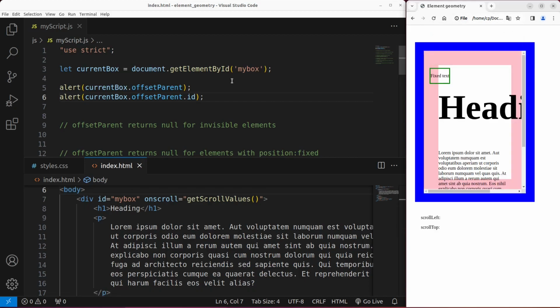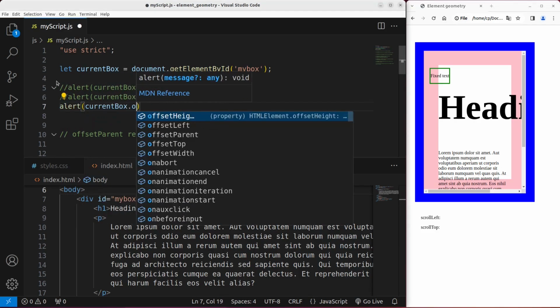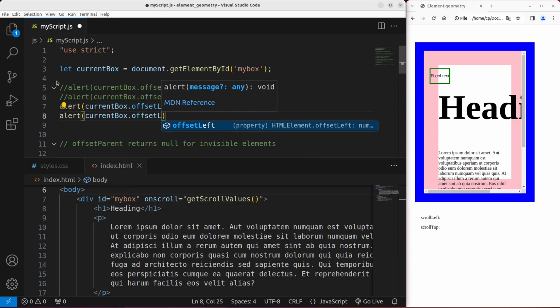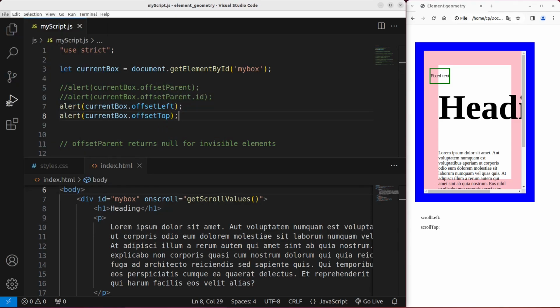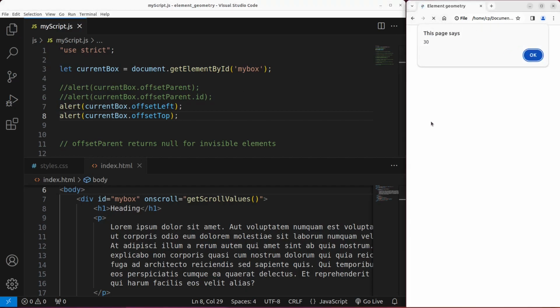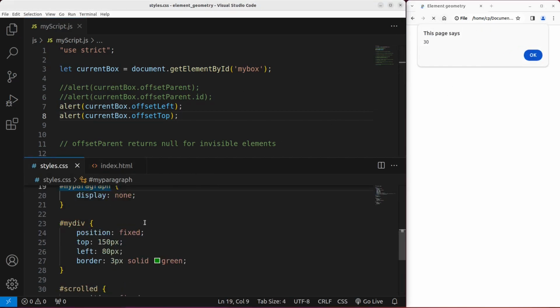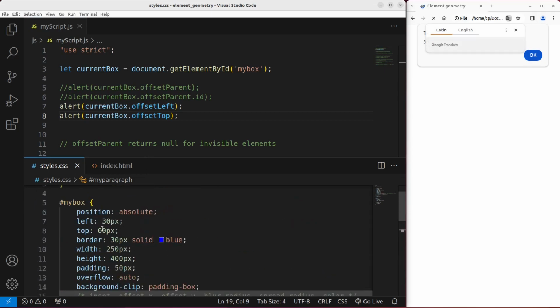And then I'm going to tell you the offsetLeft and the offsetTop. What are the two values? Let us see. Save. Reload. Yes, you can see 30. 30 means the left margin compared to the body node. Then the next quantity is 60. 60 means the top margin compared to the body node.